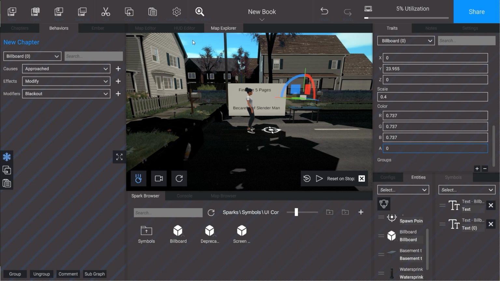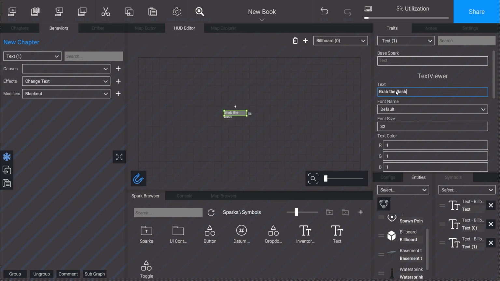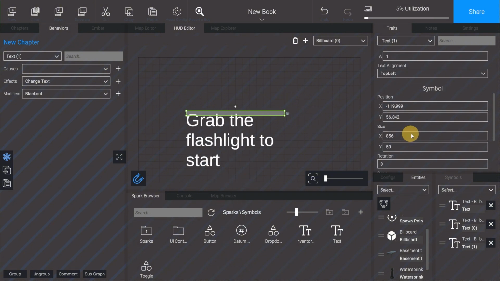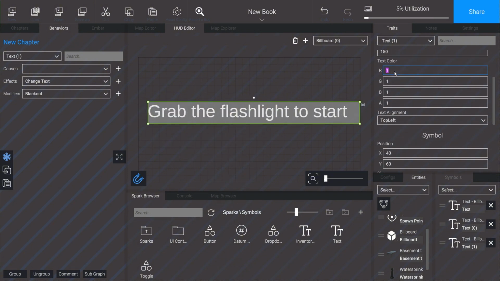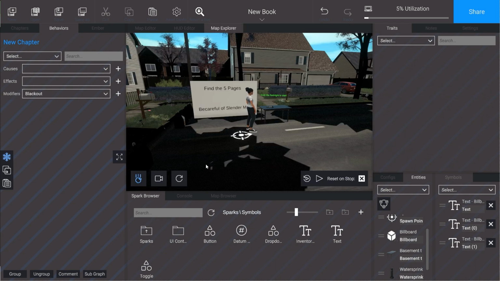Then go to HUD editor, find the newly added billboard, then add a text and type, "Grab the flashlight to start." Change the font size and the text size. Lastly, set the text color to green and we are done. Great! The map is ready, but we need to make it more thrilling and eerie.